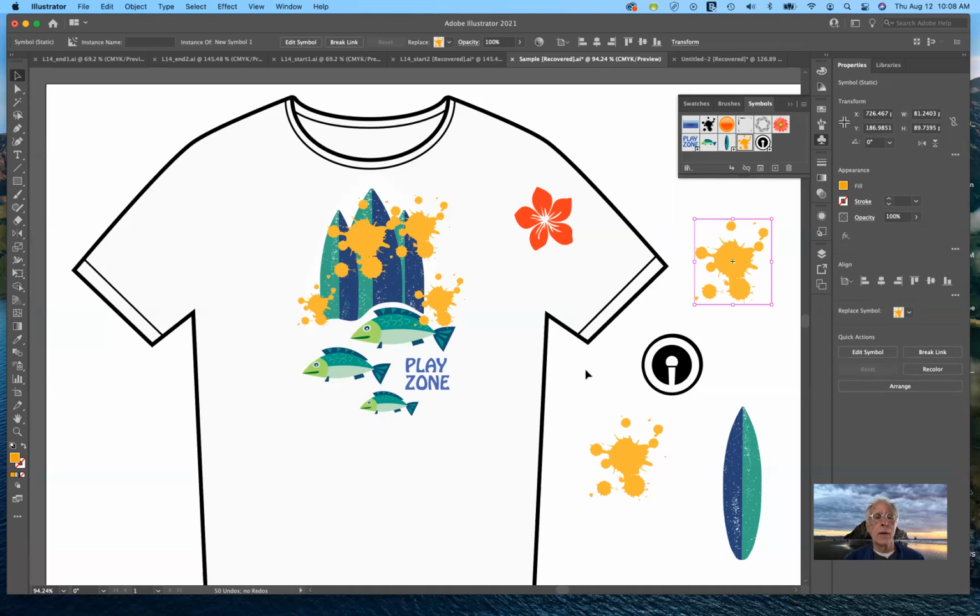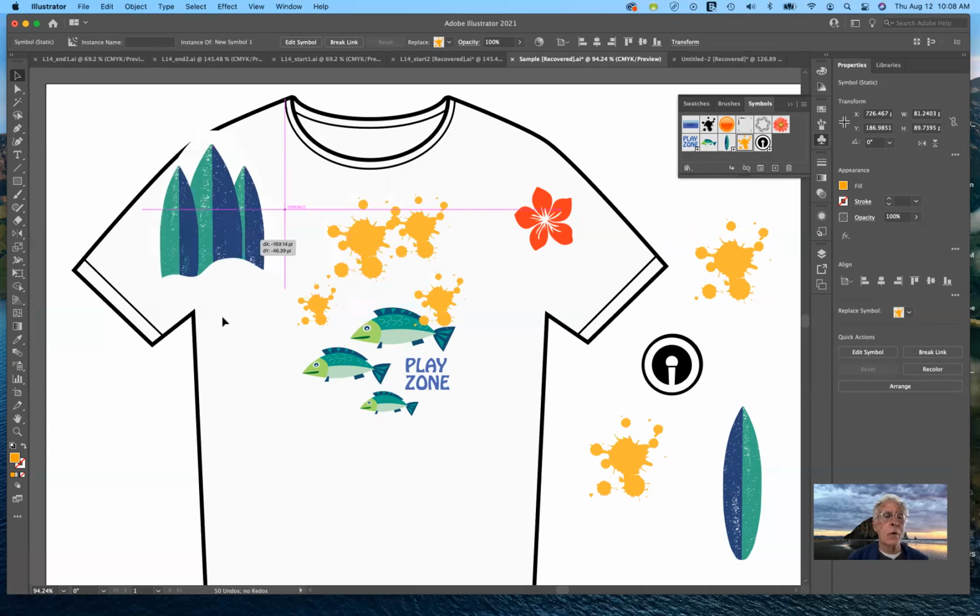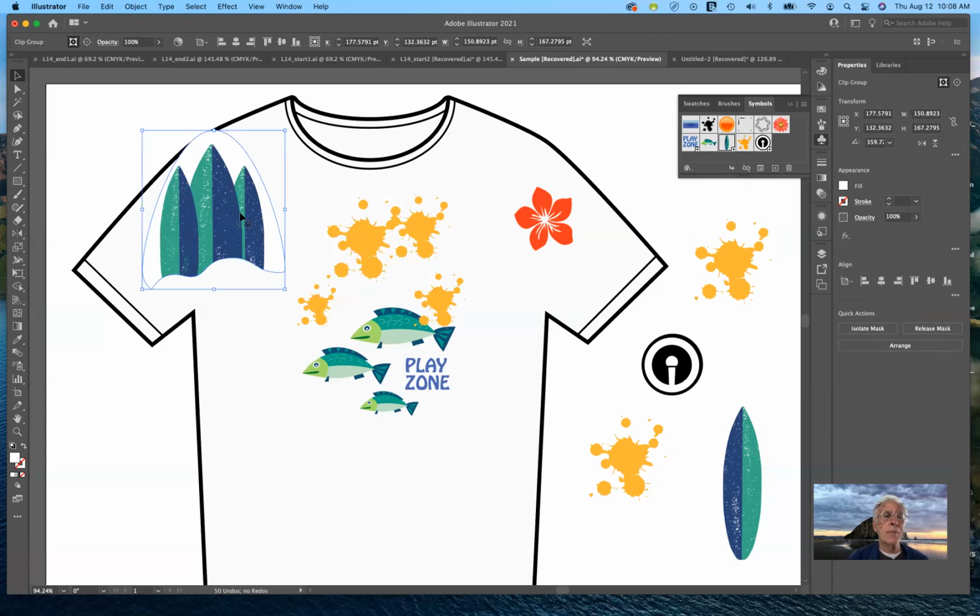Another thing that I did differently than the book yesterday, but I came back after my lecture and did it again, is they took the little surfboards and placed them inside the shape that they provided us. That actually kind of looks like the tip of a surfboard. So what they did is they used the draw inside feature. Now you can do that or not, it's up to you.